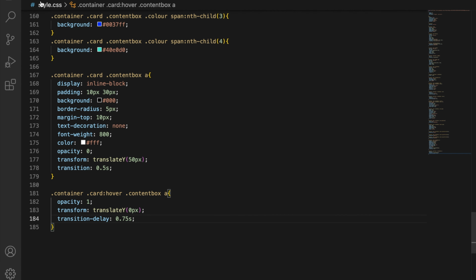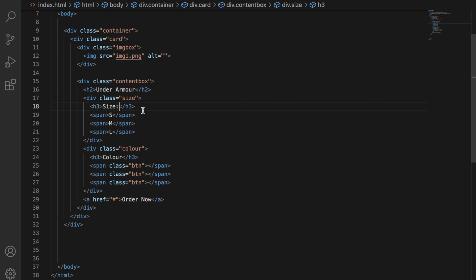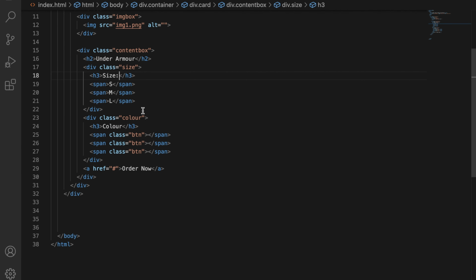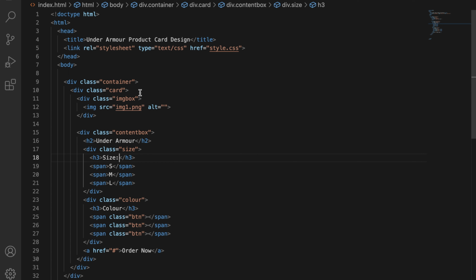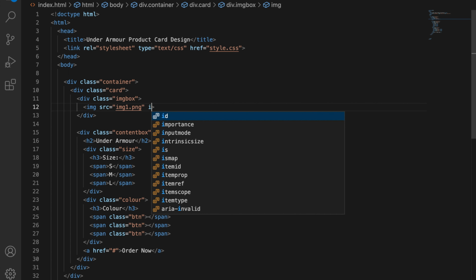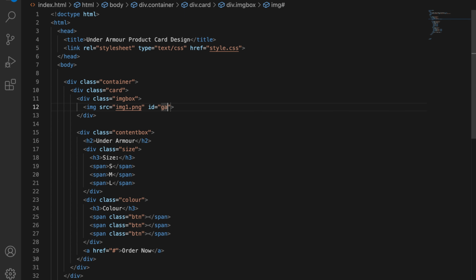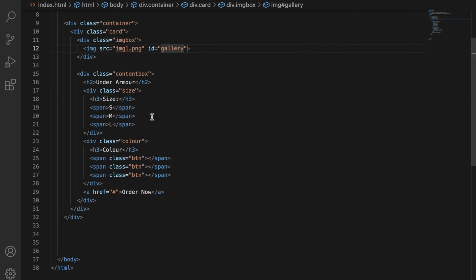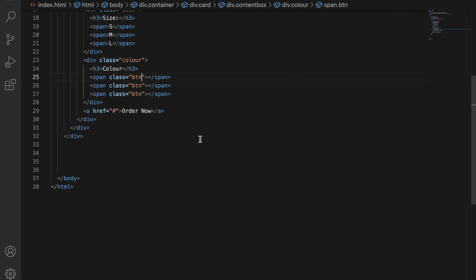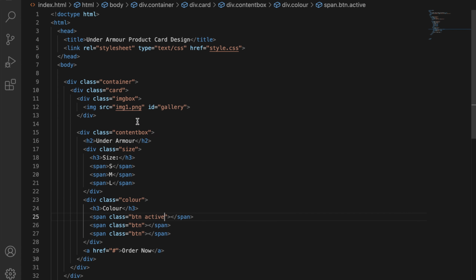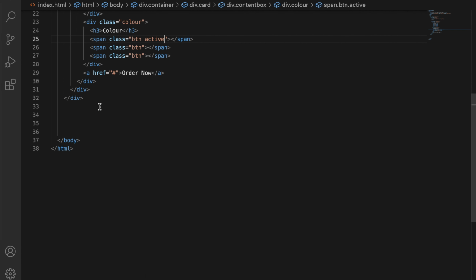So let us finish this off and put a little bow on here. So first of all, go back to here, get rid of that one. Change that to ID, gallery. Change that to active, and you will see why I've done that in a moment.